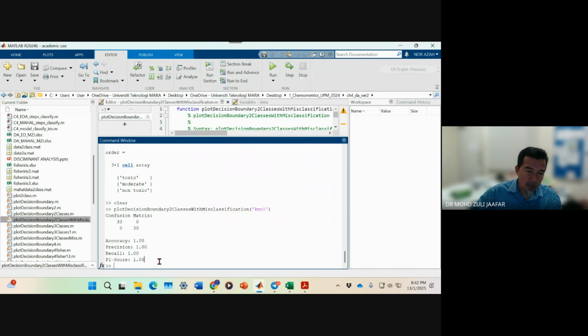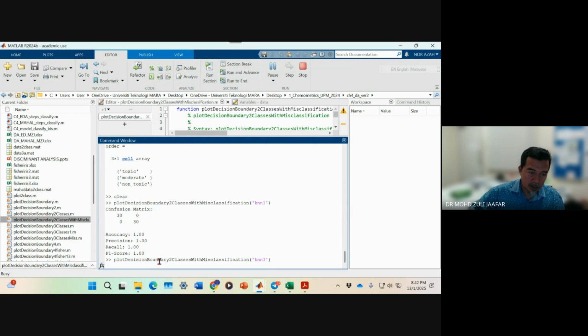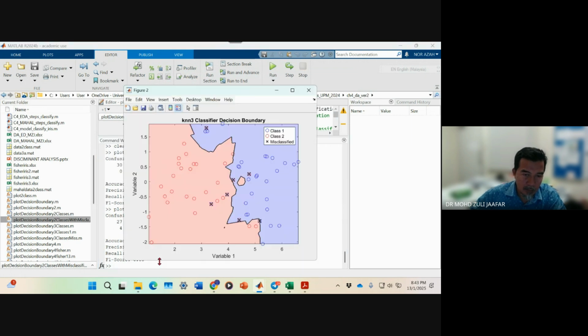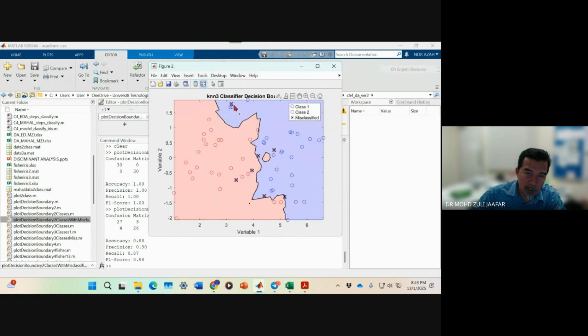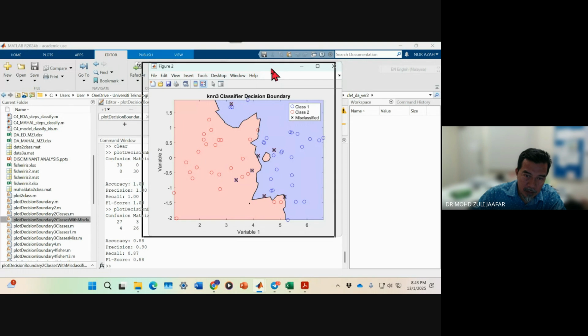Now, if you change to another one, I put KNN3. I hit enter. You see now? The confusion matrix is now no longer 30, 30, but now 37, 3, 4, 36. Accuracy is 0.88. So now you can see that some of the samples have been misclassified, where I put the misclassified ones as an X, like this.